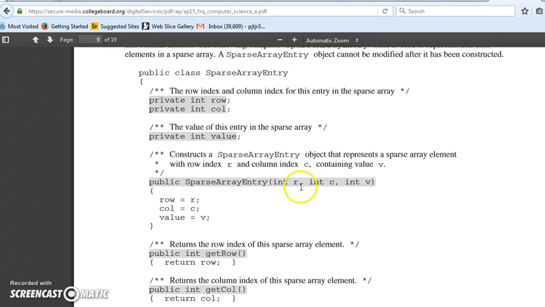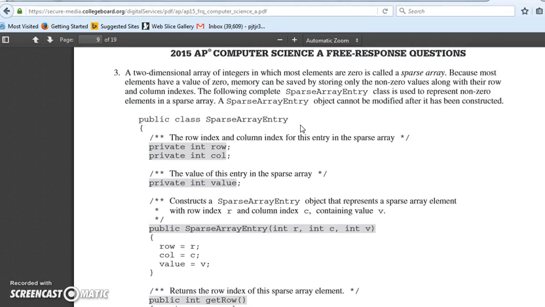So this is the second recording on the sparse array, and I just want to recap. We have two classes as a part of this sparse array. The first being sparse array entry. So we'll have multiple entries or elements or items, however you want to look at it, in the sparse array itself. So each entry has the characteristics shown: row, column, and value.